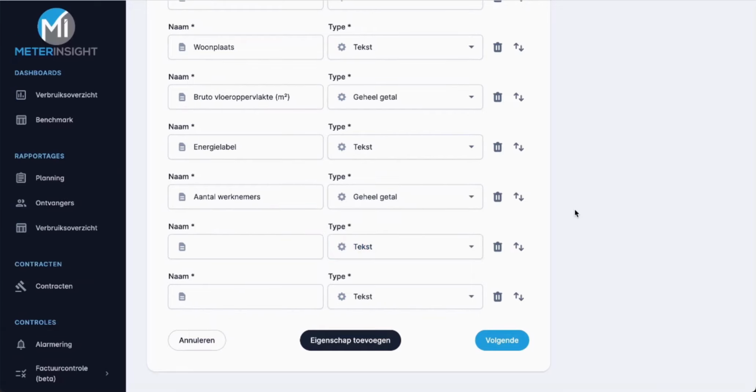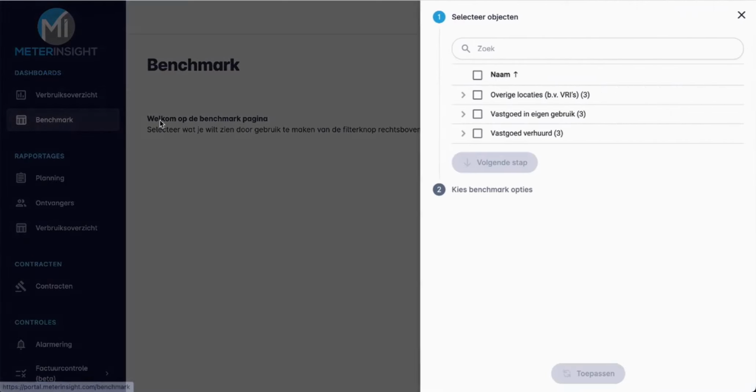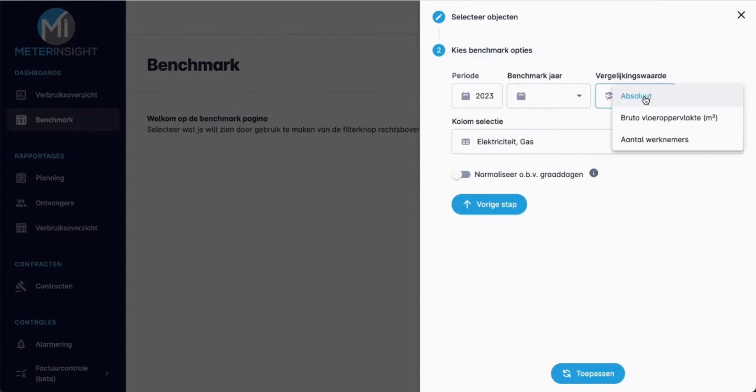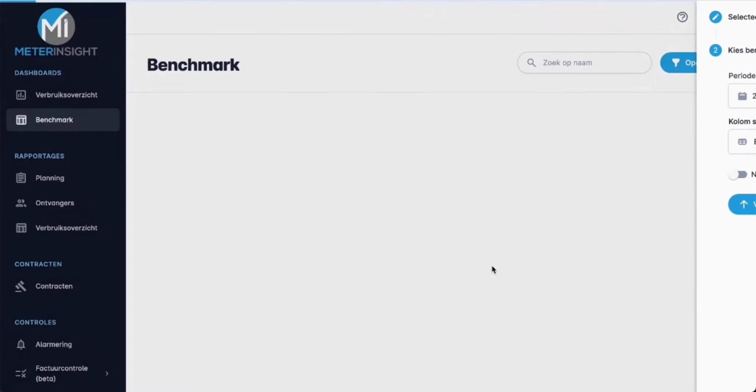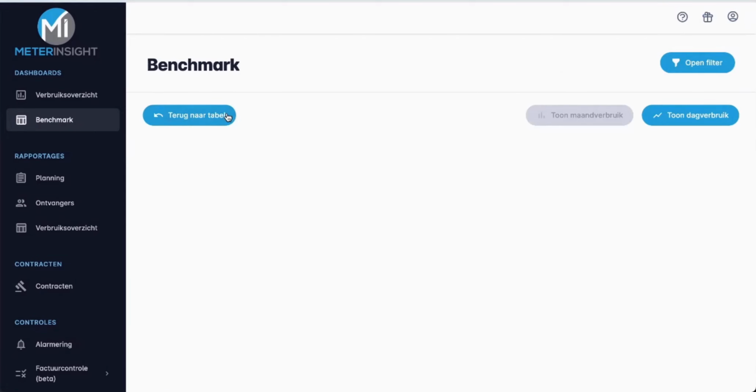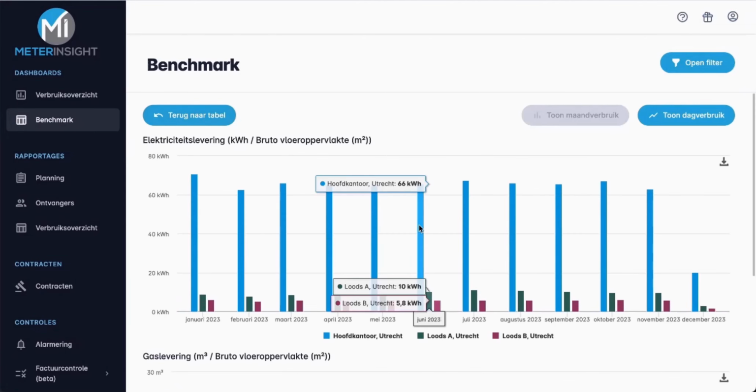We can perform a relative benchmark by clicking on Benchmark on the left, then selecting a number of locations. Choose the comparison value on one of the whole numbers, such as gross area. And click on Apply. Here we see a benchmark relative to the number of square meters. Then we can select all the buildings and click on Show Graphs to display the consumption per month relative to the square meters.